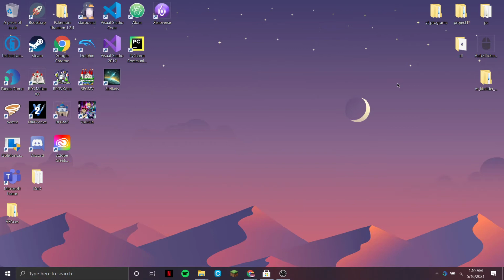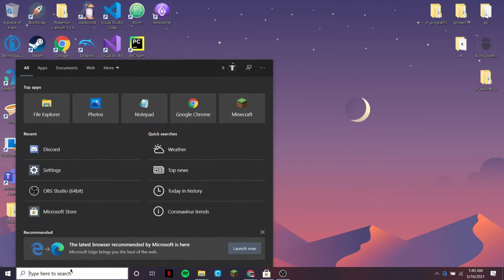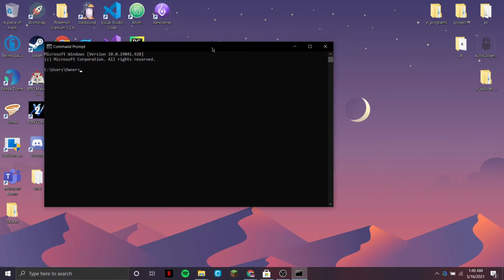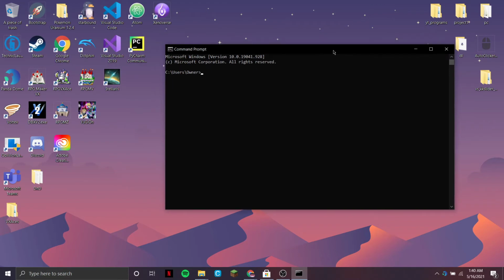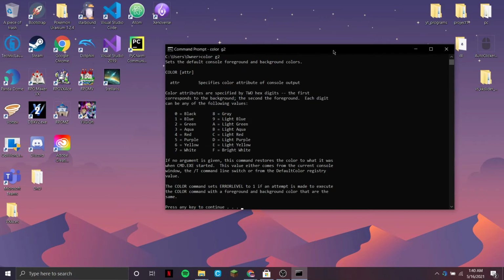Anyway, the command line. The command line is going to be one of your best friends as a programmer. What the command line can do is a lot of things, actually. Some things not very helpful, other things very helpful. Like, say you type color G3, then G2. Since that wasn't an actual color, it brings up a list. And if you were to use that list, you could change the look of your command prompt, right?